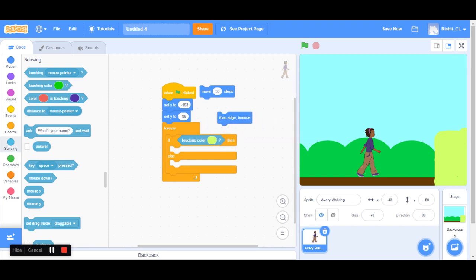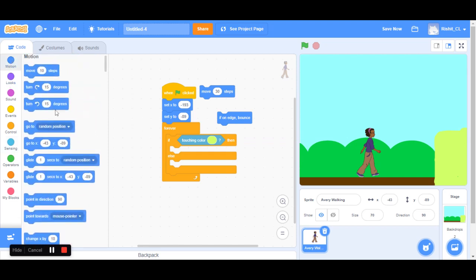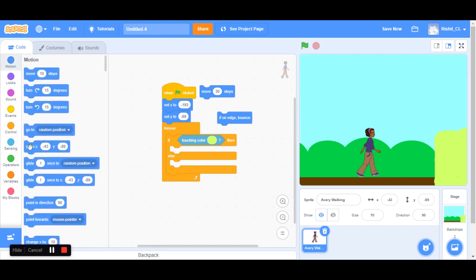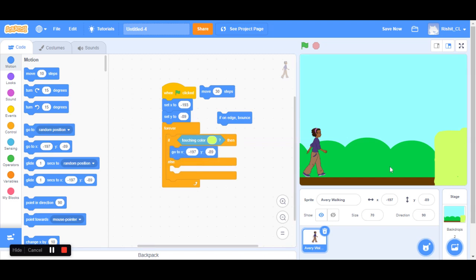If it's touching this, then you move. Then you can click, then move back to this position. So after that, you go to X and Y. So I could delete the block instead of changing the X and Y. You could just drag your character back to the position you want, and it automatically changes over here. So if the character is walking and touches this color over here, it goes back to this position, and then else move 30 steps. So like this, if that doesn't happen, then you move 30 steps.